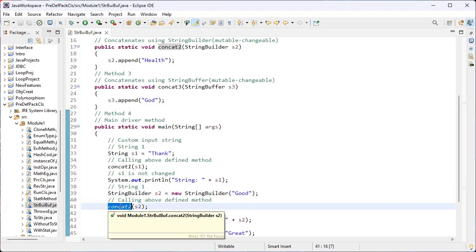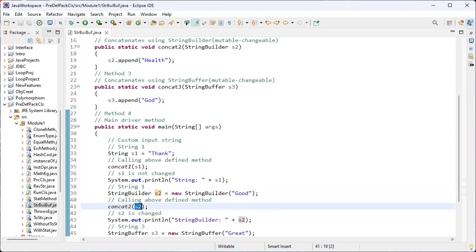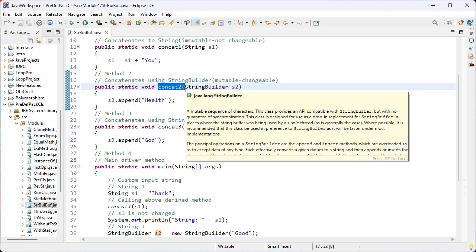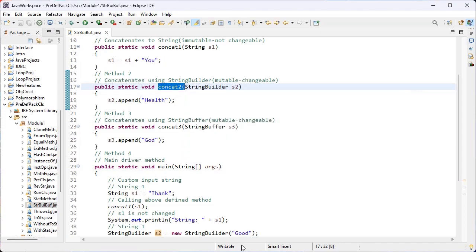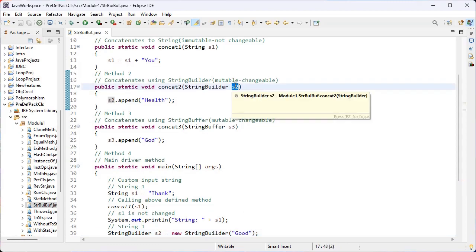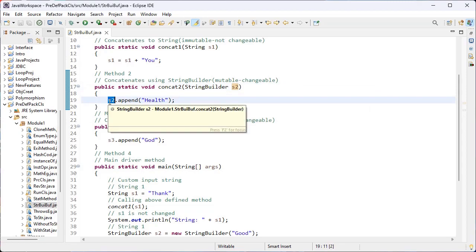Here we have the call statement. Inside the S2 we have the good, isn't it? After encountering this line, the control jumps from the 41st line to the definition part, 17th line. Okay, and this value good will be stored inside the S2. Inside the S2 we have the good.